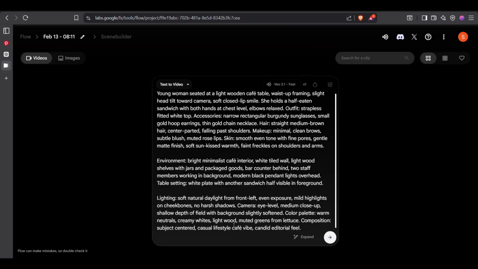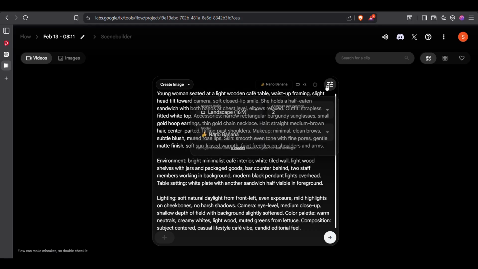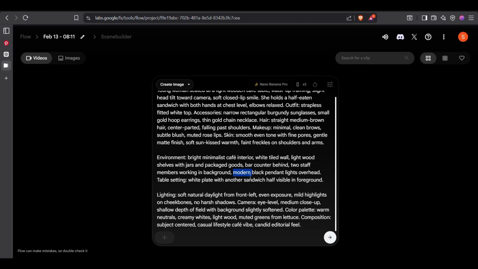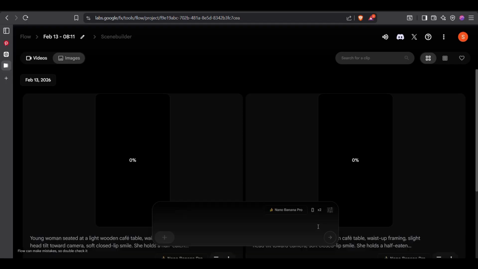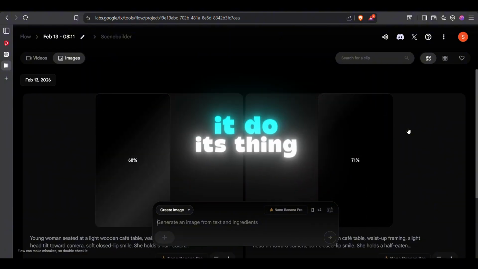Now a couple of settings to get right before we generate. First, make sure you select the text to image model right here. Then for the model we're going to select Nano Banana Pro. Set your aspect ratio to 9:16 since we're making content for vertical platforms like Instagram Reels, Shorts and TikTok. And I'd suggest setting outputs per prompt to 2, that just gives us 2 variations to choose from instead of being stuck with 1. And now we just hit generate and let it do its thing.